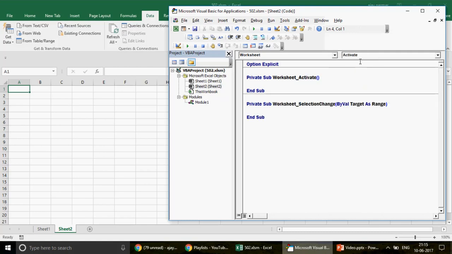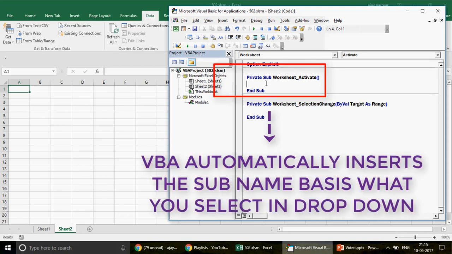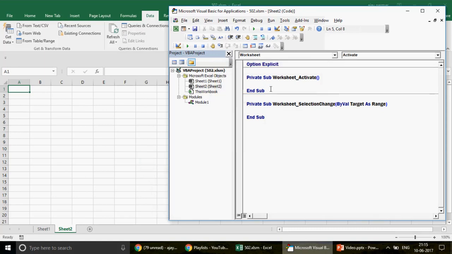For example, if you select Activate and write something here, that means when this worksheet is activated, your macro will run automatically. It will not wait for you to click on a button, right? These are all self-triggered macros.